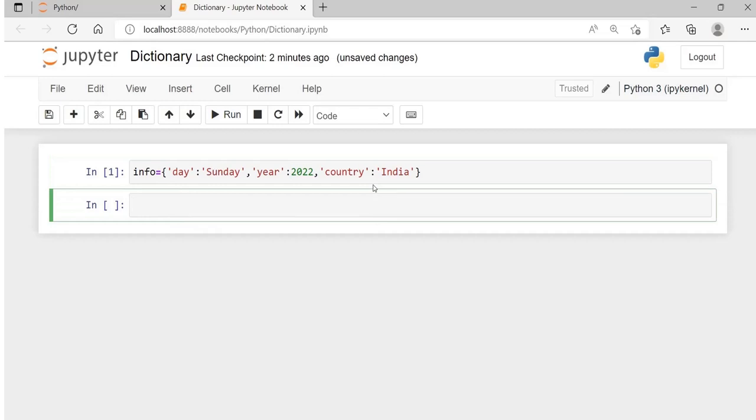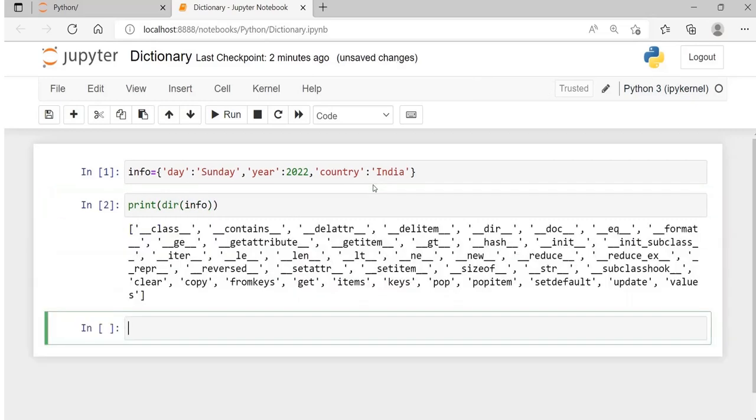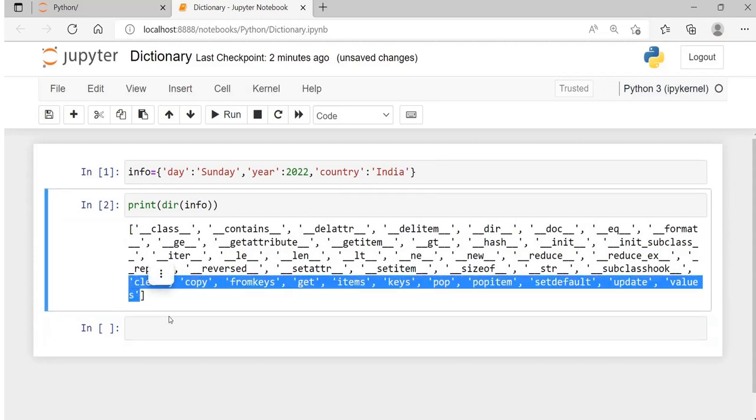Now, if I want to discuss the list of functions that are available in the dictionary, we know how to see the list of functions. I can say dir of the dictionary, which will print the functions or methods that can be applied on top of this dictionary. So we have these many methods. Let's discuss them one by one.